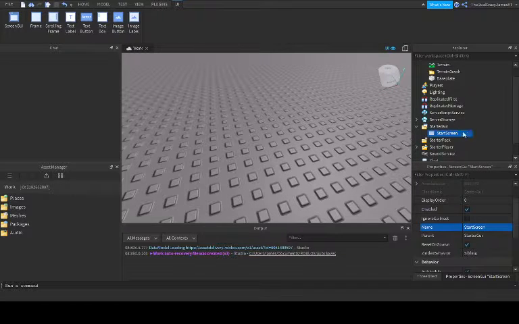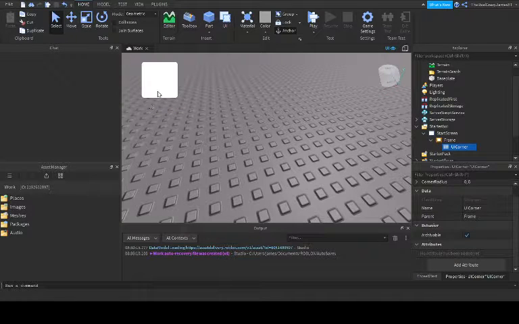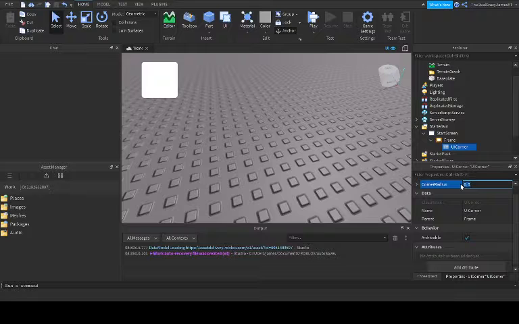You can name it whatever you want actually, but just name it something other than Screen GUI, otherwise you may mess up something. Then insert a frame into that. A lot of people don't know this: if you click on the little plus next to the frame and type in UI, you'll see UI corner. If you click that, you can add a corner onto your UI, which I think is pretty cool.